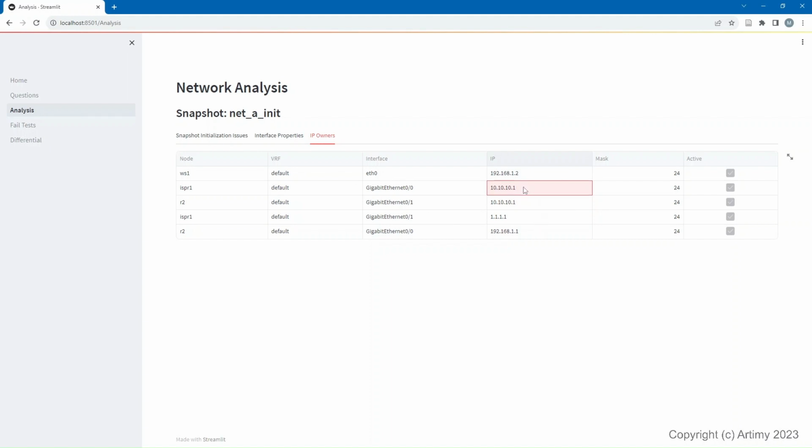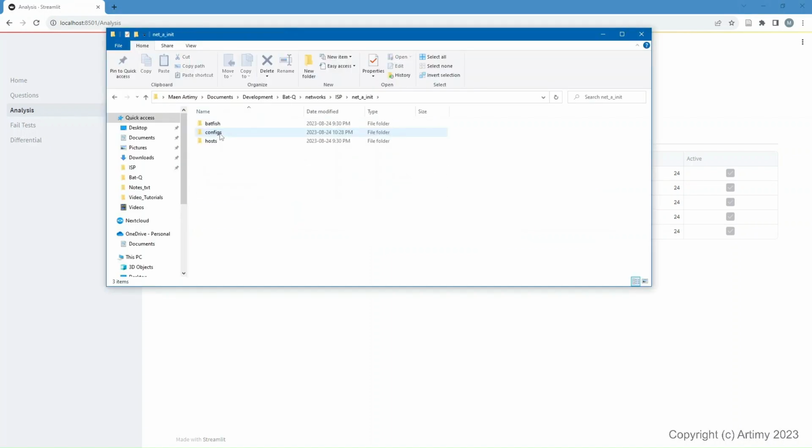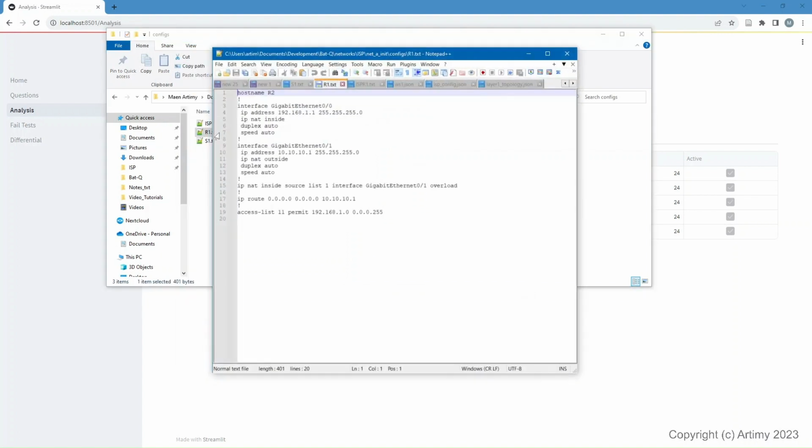Okay, so I have duplicates here. So I'm going to go back and fix that. So let's see, for router 2, I'm going to change this IP address here and leave this as 1. So I'm going to go back and change this to number 2.